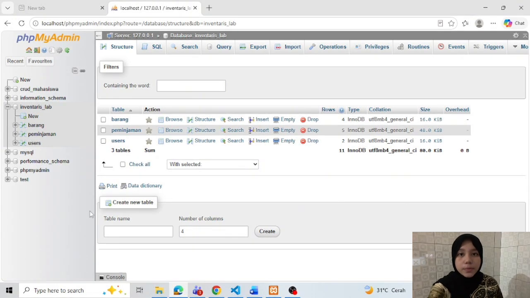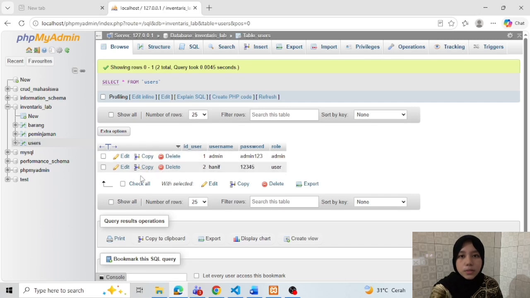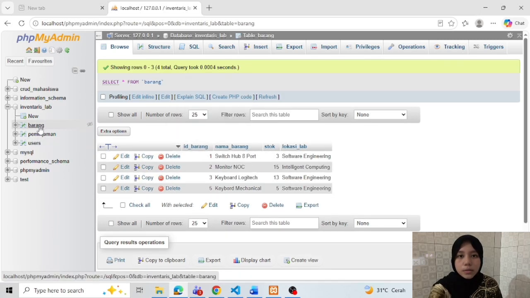In this presentation, I will explain the structure of the program and demonstrate how the application works from beginning to end. Before explaining the program, I would like to briefly explain the database used in this application. The database is named Inventories Lab, and it serves as the main storage for all the data used by the system. Every process performed in the application, such as user authentication, inventory management, borrowing request approval, and item return, is stored and managed in this database. The database consists of three main tables: user, barang, and peminjaman. Each table has a different function, but they are interconnected to support the application workflow.